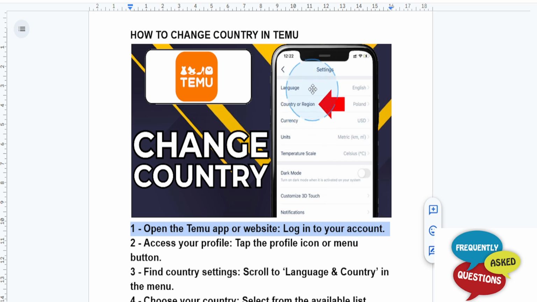Then, guys, what I need you to do is scroll down and find the option labeled country or region or something similar like that. Depending on your app version, you want to tap on it to open its settings.